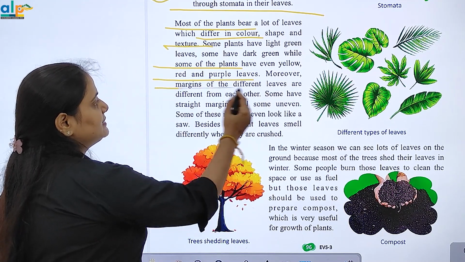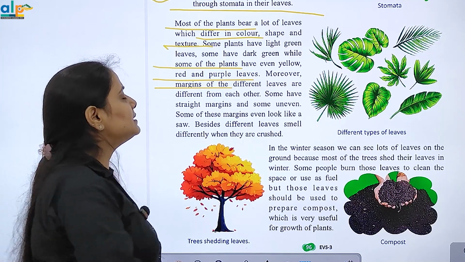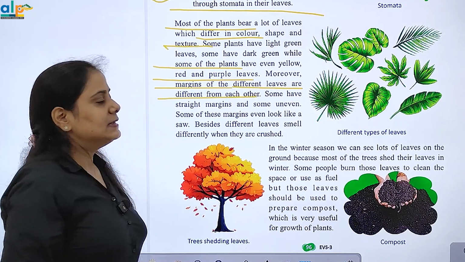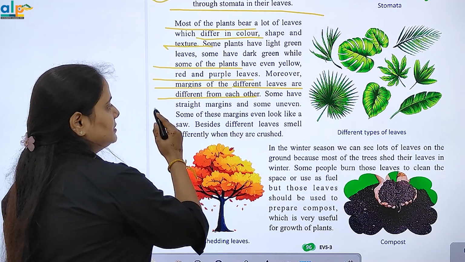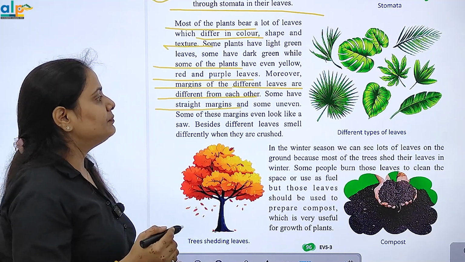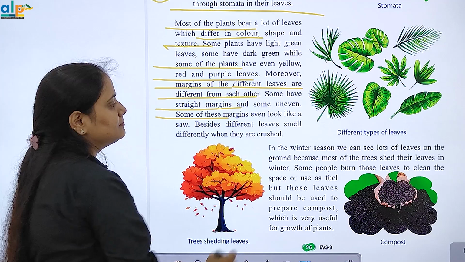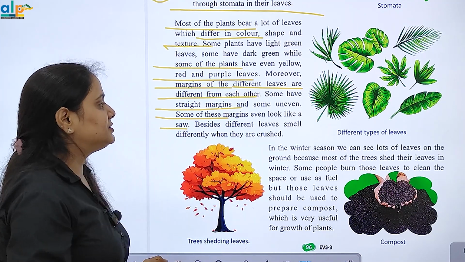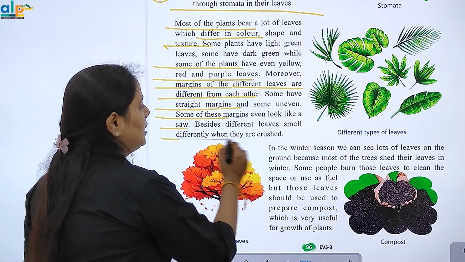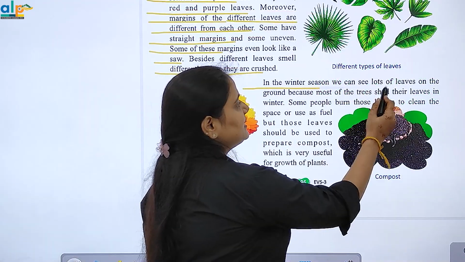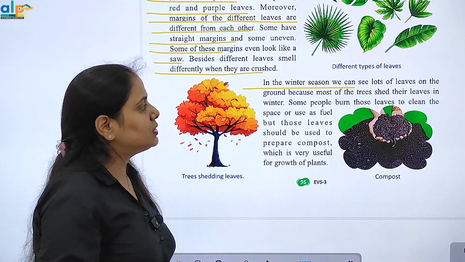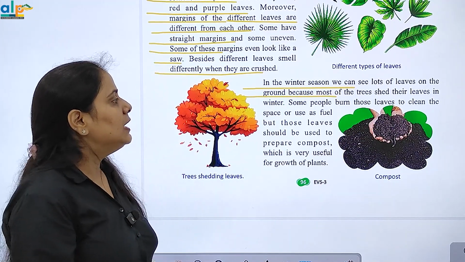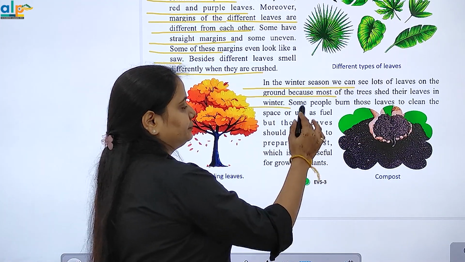Moreover, the margins of different leaves are different from each other. Some have straight margins and some are uneven. Some of these margins even look like a saw. Besides, different leaves smell differently. When it is the winter season, we can see lots of leaves on the ground because most of the trees shed their leaves in winter.